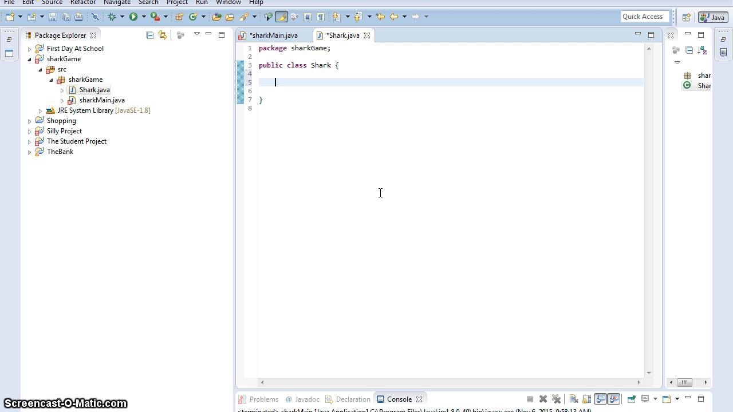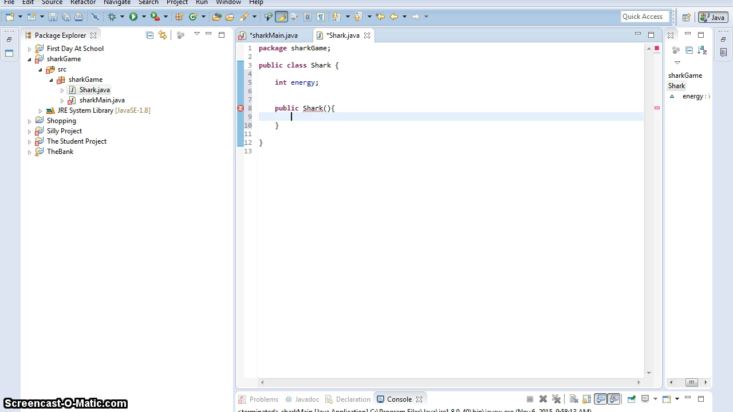Now I know that my shark object is going to store some data related to its energy. So I'm going to create an integer variable here called energy. Do I need another object variable? I'm not sure yet. I don't think so. Let's see how it goes. I'm now going to create my constructor method. So public shark, here we go.